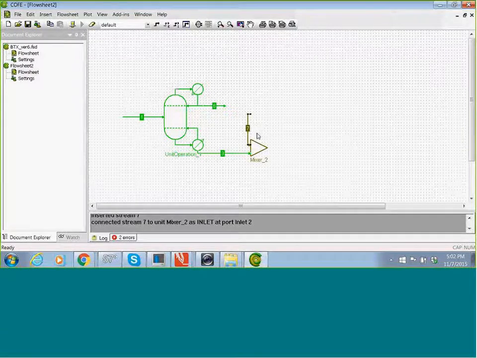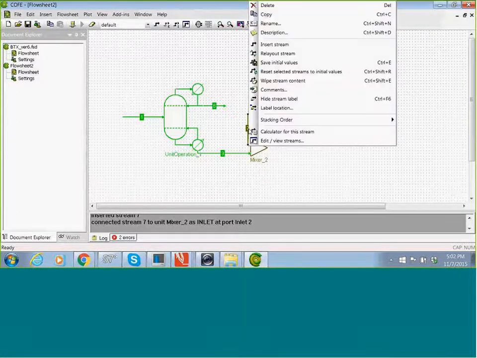And I'm going to have to give some approximate composition for that stream. Right now, it's essentially a feed stream. Eventually, it's going to be a recycle stream, and either way, I've got to specify something. If it's a feed stream, obviously, I have to specify what it is. But even if it's a recycle stream, I've got to specify something that will be used as a starting guess. Right now, it's going to be essentially a feed stream. So I can right-click on it, and then I can left-click on Edit Stream.